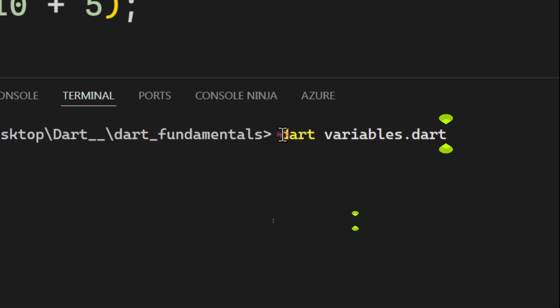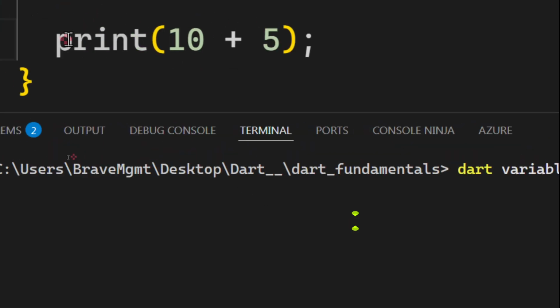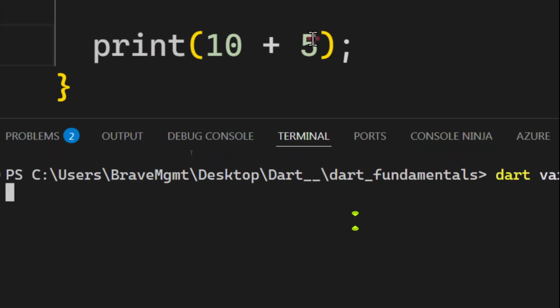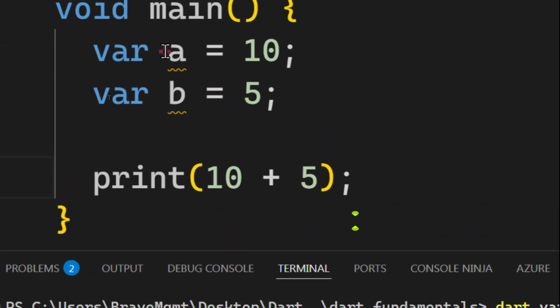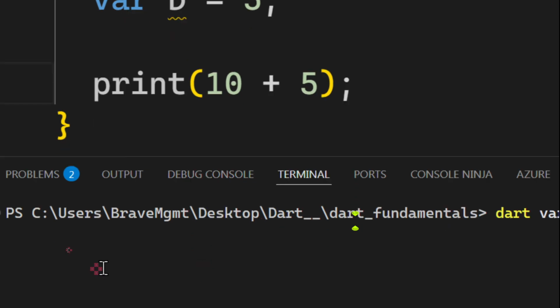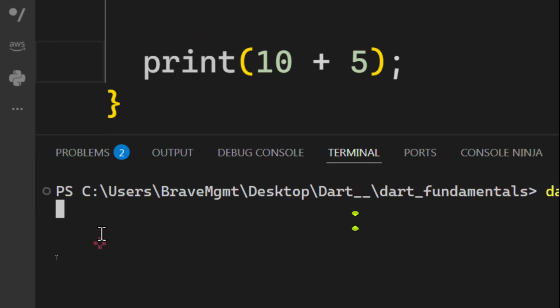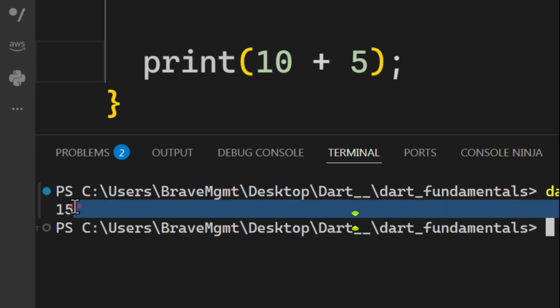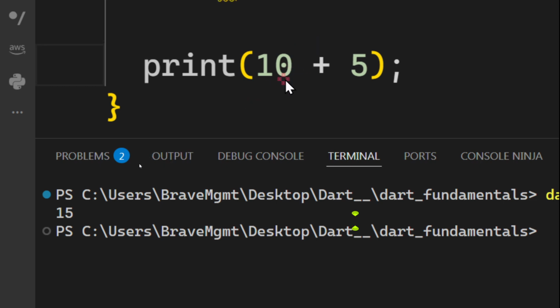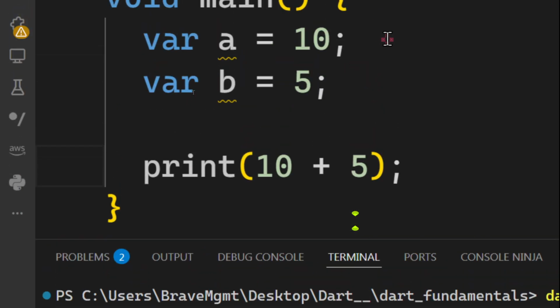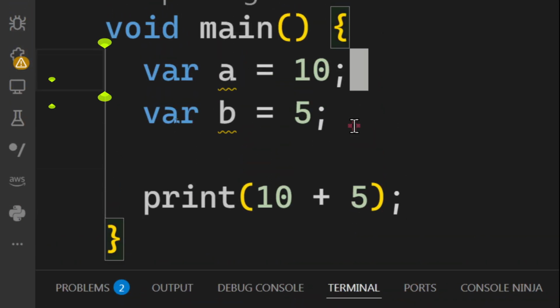Then press enter. What this is going to do is tell Dart to run what is inside the file you just created. And what we have inside it is this print 10 plus 5. It's not going to run this a and b, because it's only when you say print something that you see the result in your terminal here. So you can see now that we simply have 15, because we said 10 plus 5 here. This is just a simple way to do it.